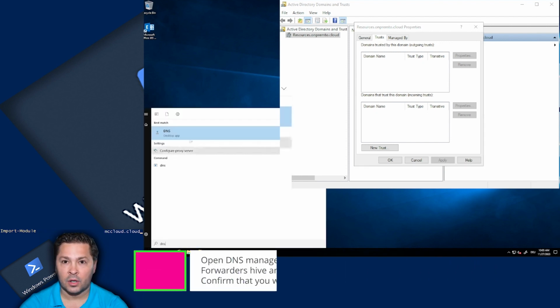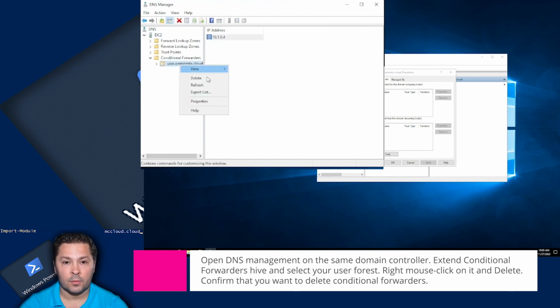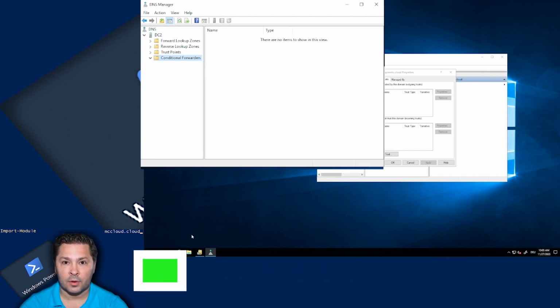Open DNS Management on the same domain controller. Expand Conditional Forwarders and select your user forest. Right-click on it and delete. Confirm that you want to delete conditional forwarders.